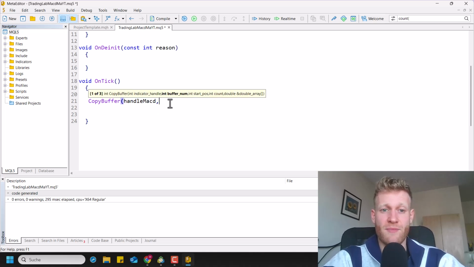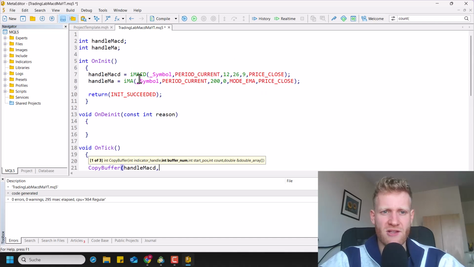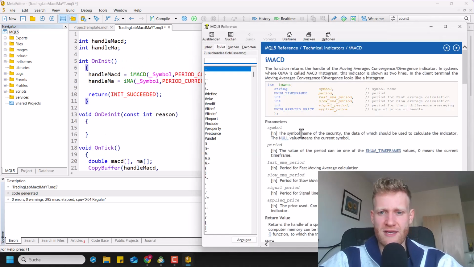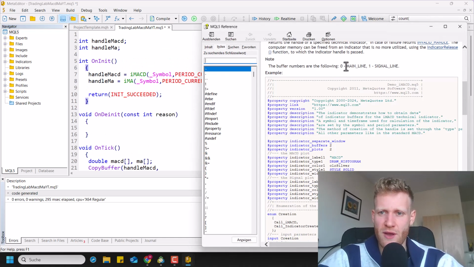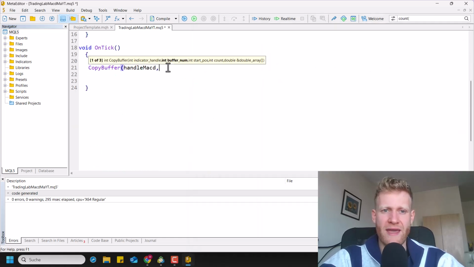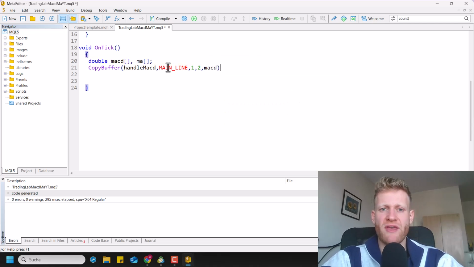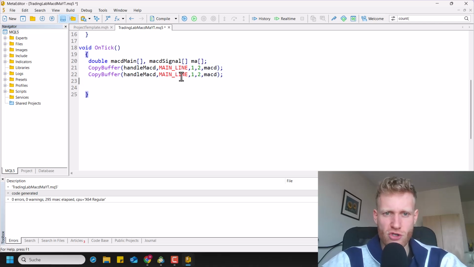Then we have two lines here, and we can actually read about it in the documentation for the MACD. So we have the main line and the signal line. So let's get the main line first. Main line, and then we start at position 1 in the chart, and we get it for 2 bars. We store everything in the MACD array, but I just realized that we now need a MACD main and a MACD signal array, because we will get values for 2 lines.